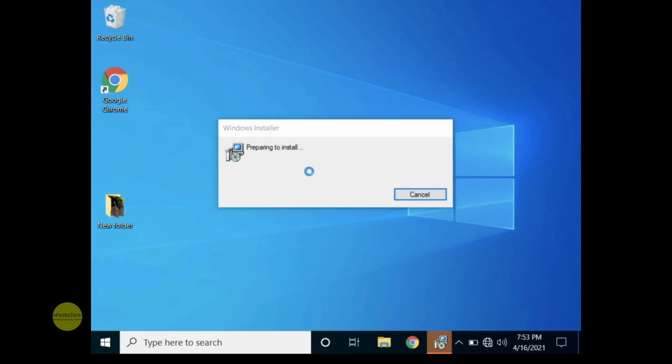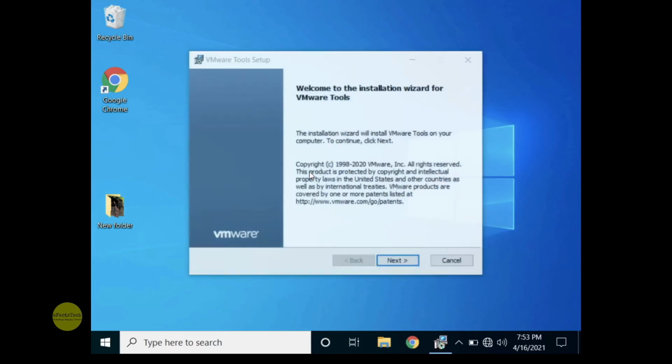So now it's preparing the installation wizard. Once it's finished, you will see an installation wizard, and we need to follow the on-screen instructions. This is going to take maximum 2 to 5 minutes or 10 minutes. If it's taking more than that, then there could be something wrong. Wait for the error message if you have any difficulties.